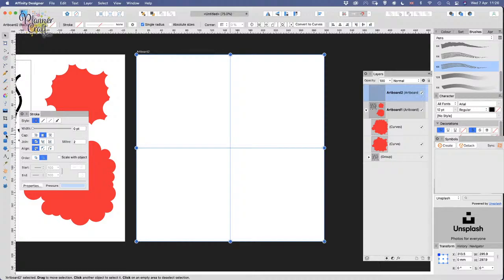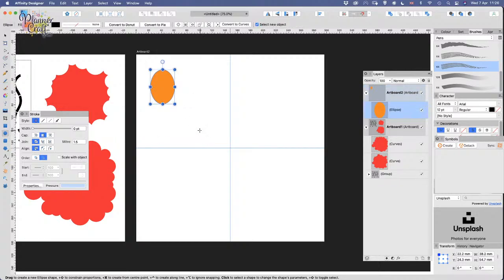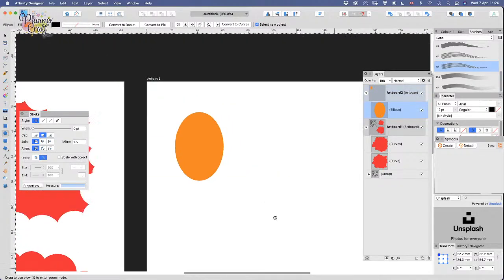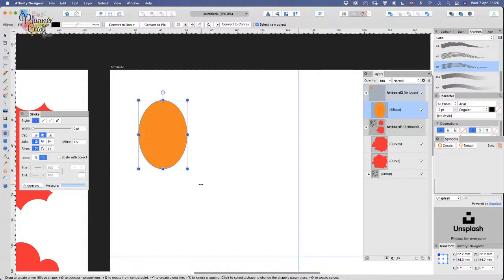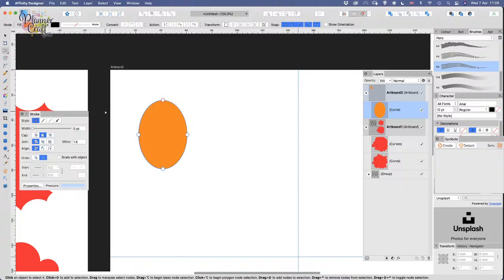So I'm going to draw a balloon. Start off with an ellipse, like so. So it's kind of balloon shaped, but it's not right. So I'm going to go to Layer, Convert to Curves. Now that step is important because up until that point it's just a shape rather than a path. So by doing that little process we then get access to the nodes.